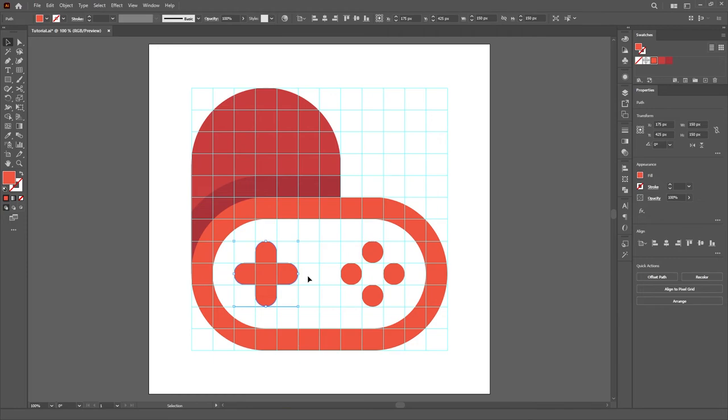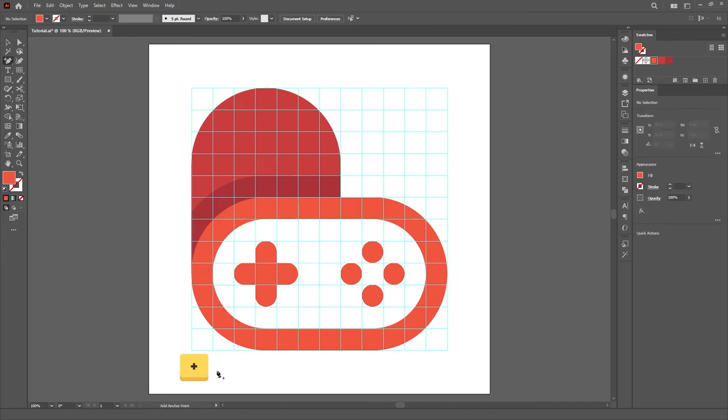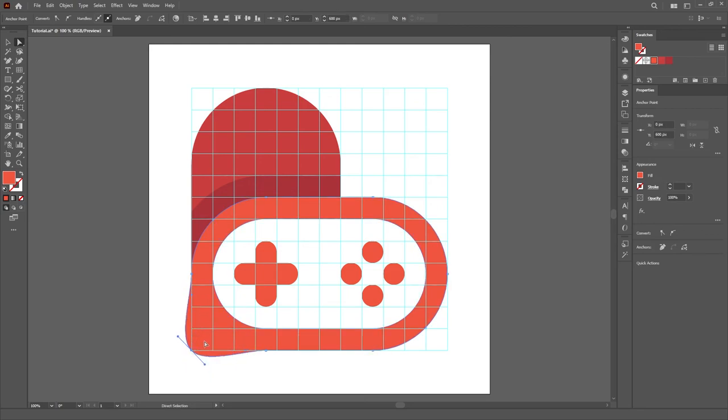For the last touch, I feel like this corner is too rounded and does not resemble a heart, which is the intention of this logo. So what we're going to do is select the Add Anchor Point tool by pressing the plus key on the keyboard and add a new anchor point on the outside of the controller outline. Press A for the Direct Selection tool and move this anchor point to the corner of the grid.